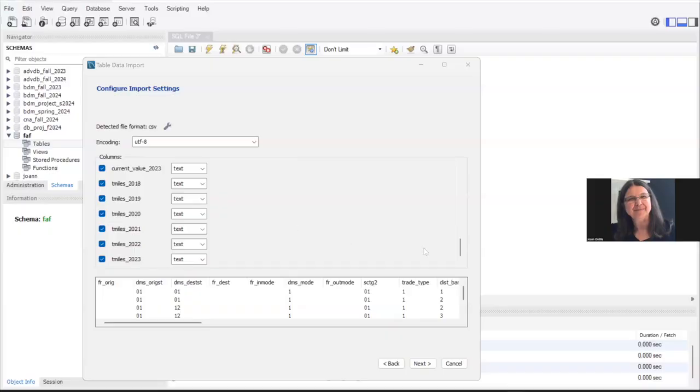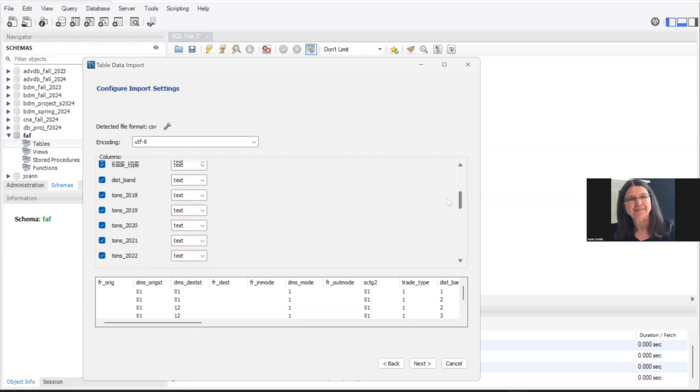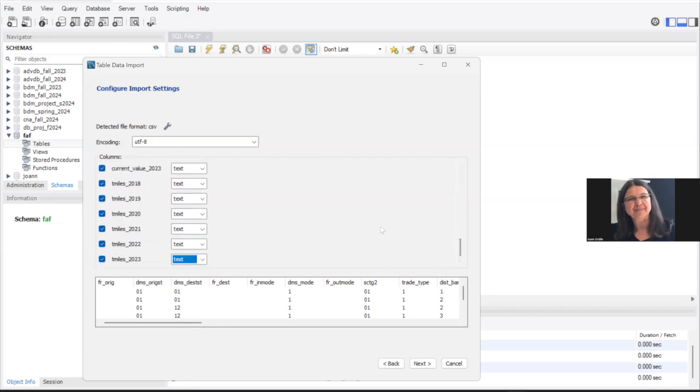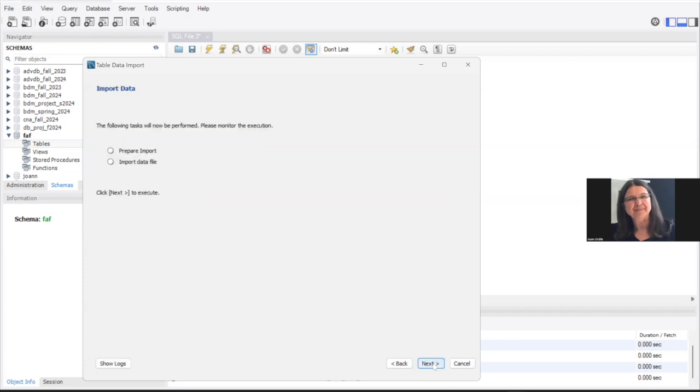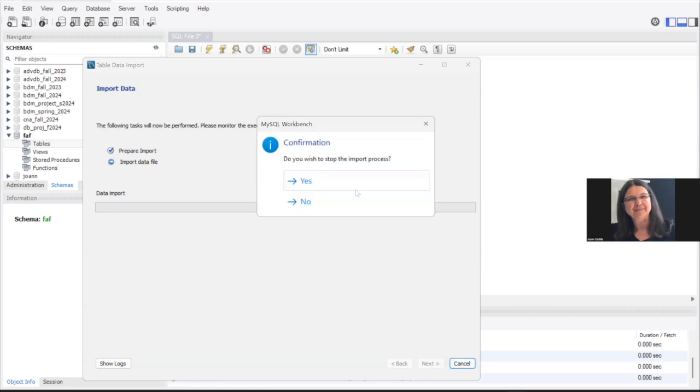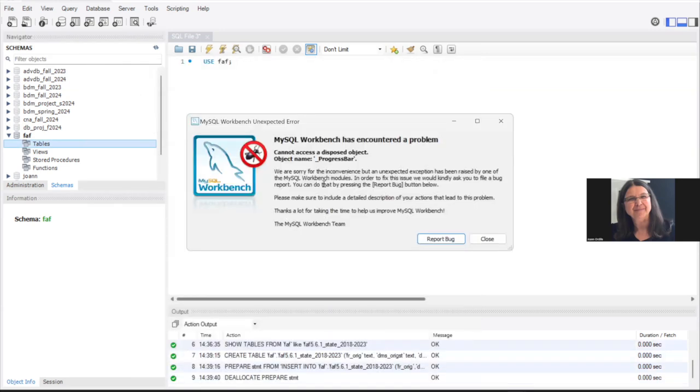Okay, I'm back. Now we can see that all the attributes are text. So I'm going to say next here, and it's going to start importing the data file. Since this is a really big file, you see there's no perceivable progress here. It is actually importing rows, but it will take a very long time. And so I'm going to cancel this. I'm going to say, yes, please do stop the import process.